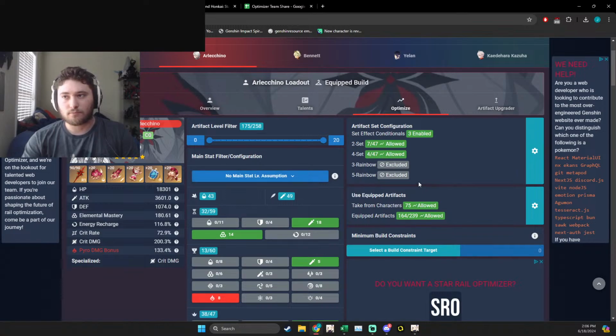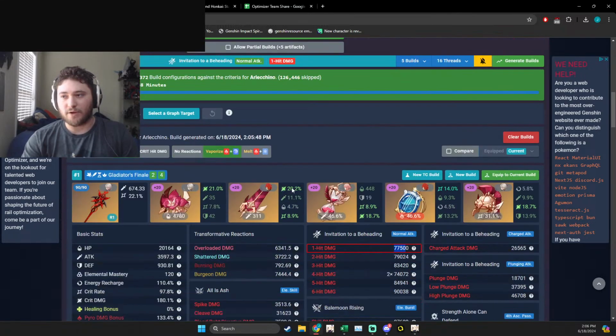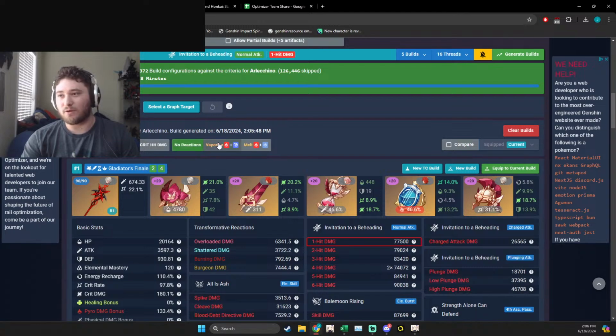That's crazy, the vape. And then you can actually look at the damage difference between the vape and the unvaped just by toggling. It's dynamic. You don't have to regenerate. Okay. So you can see that the unreacted is 77k on that first N1, and if it vapes, it's 140k because of how much EM you have.